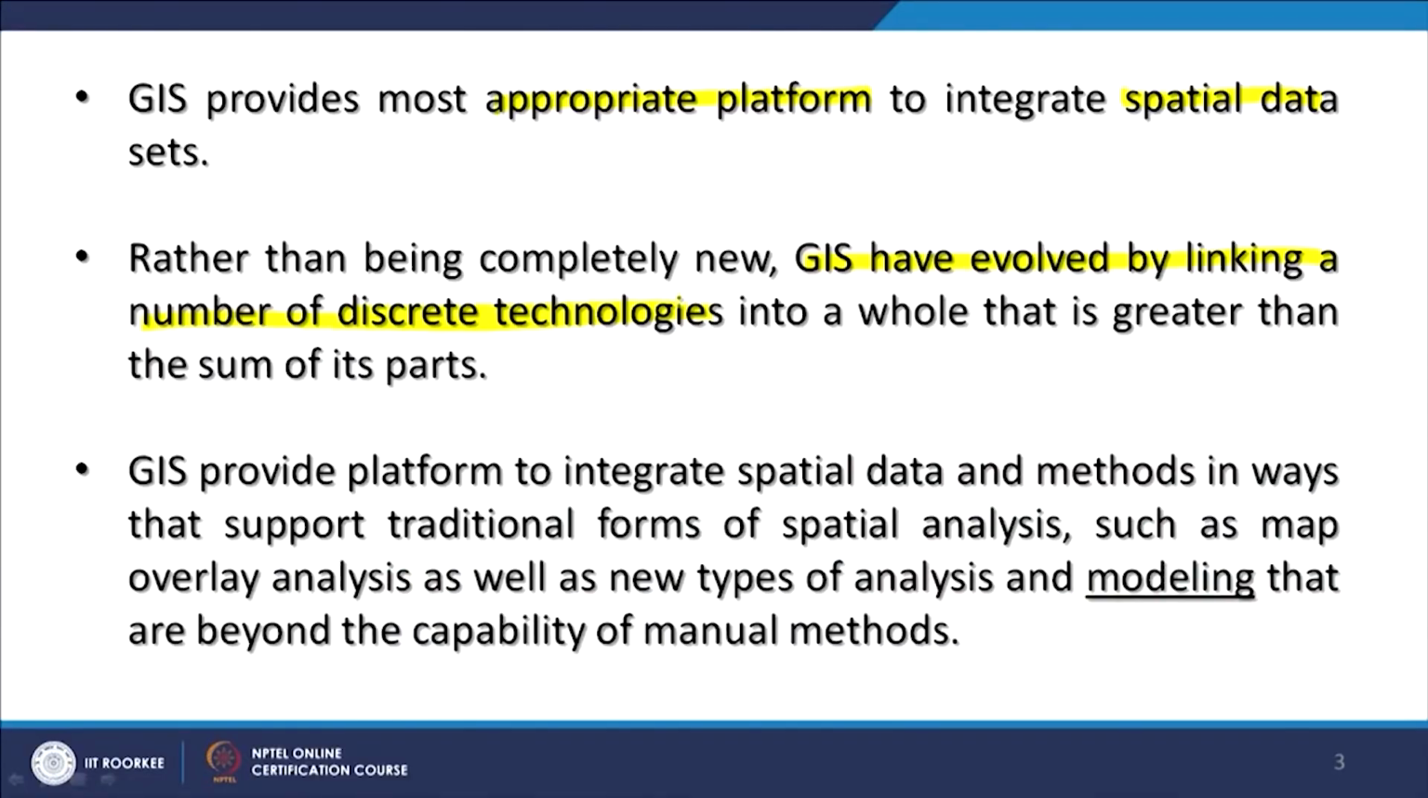So, when we employ all this technology, whatever is best available in other domains, and if it is useful for GIS purposes, then people are integrating this technology. Every day it is becoming enriched with other technologies which were discrete or were not integrated earlier.